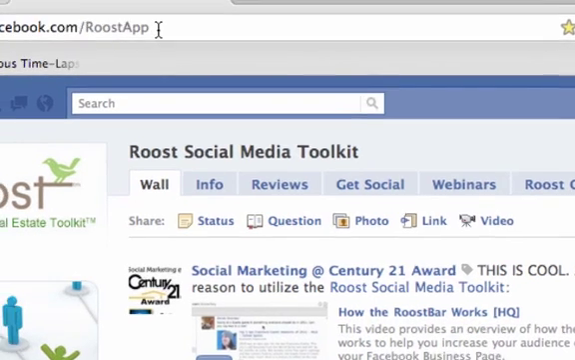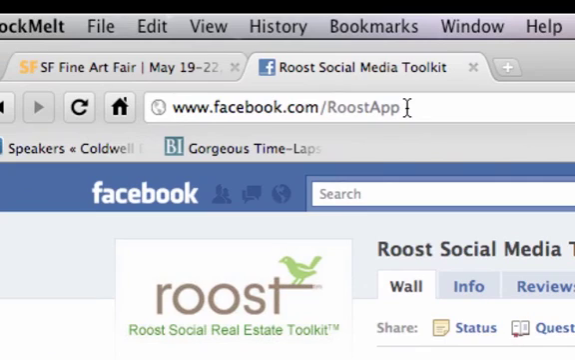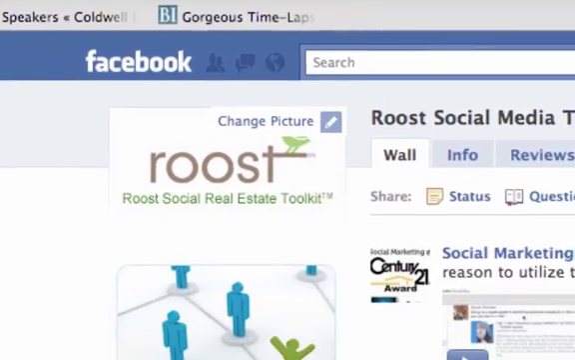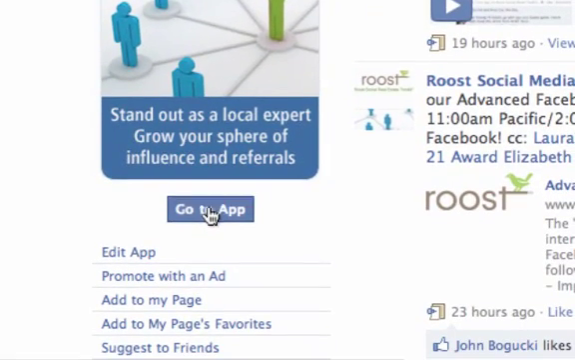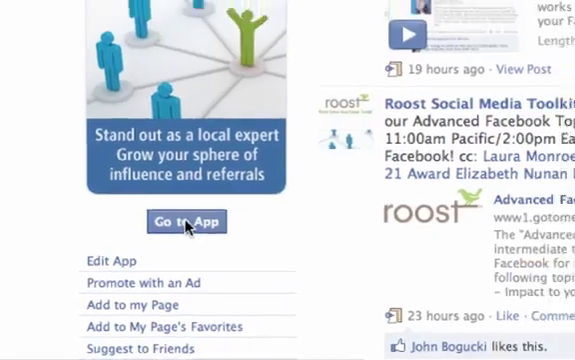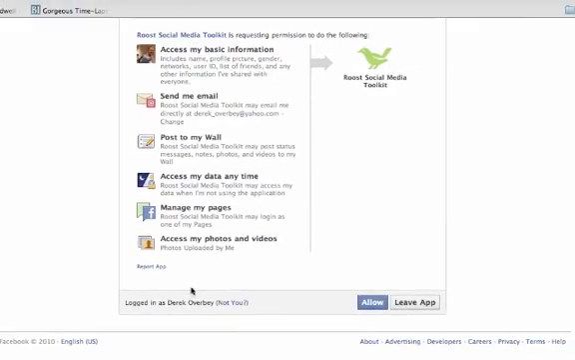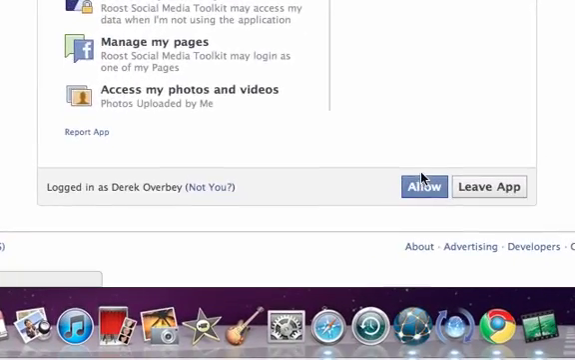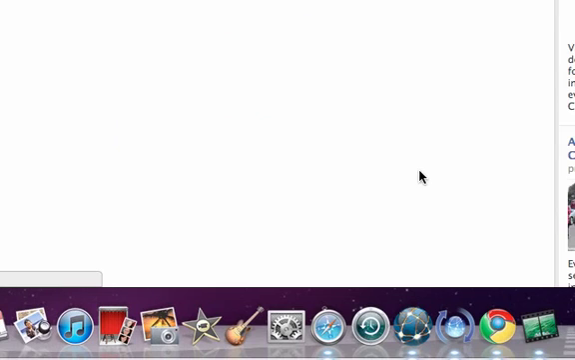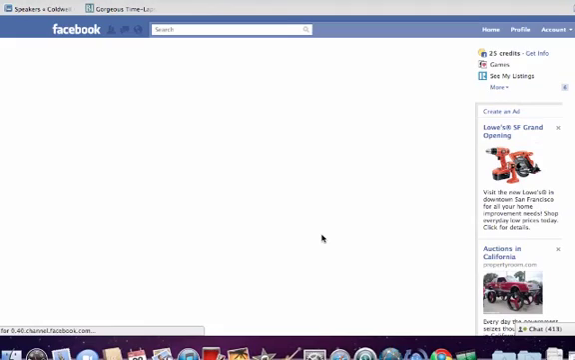And you can get that toolkit by going to facebook.com/RoostApp. Once you land on the application page, go ahead and come down here to the Go to App button, click it. It's going to request permissions. Go ahead and come over here and click Allow.